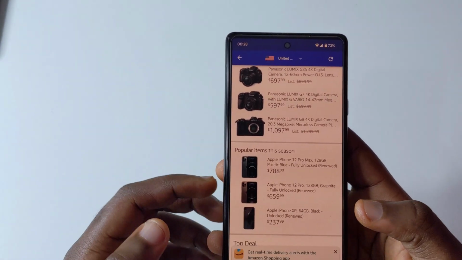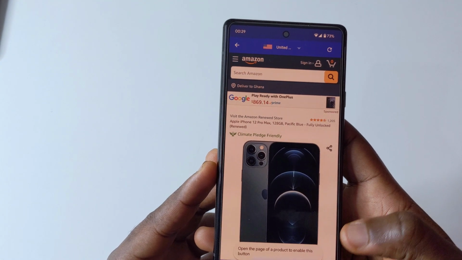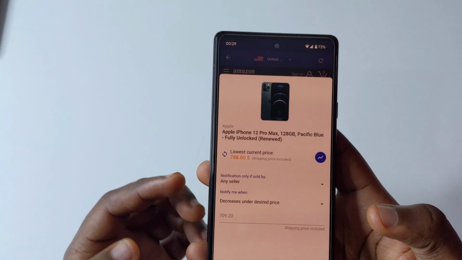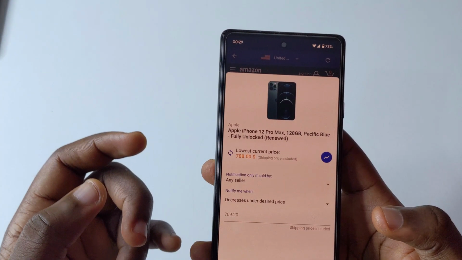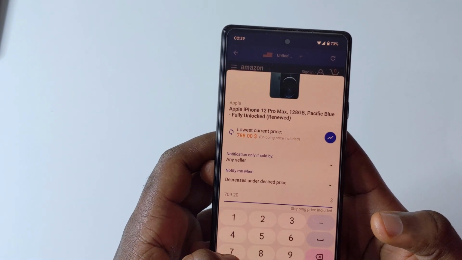We just pick on this device right here. So when you pick on the device, what you're going to do is you tap on this plus sign right here, and it's going to take you to a next page. And when it takes you to the page, this is what you are going to do in order to get your tracking start working.